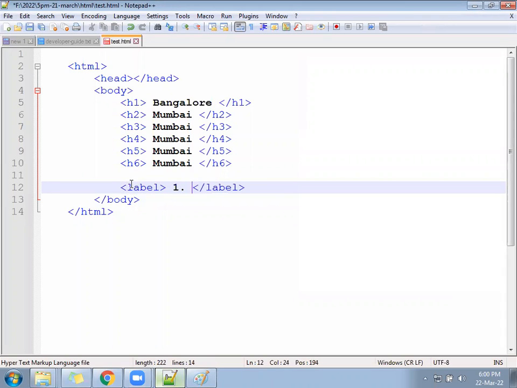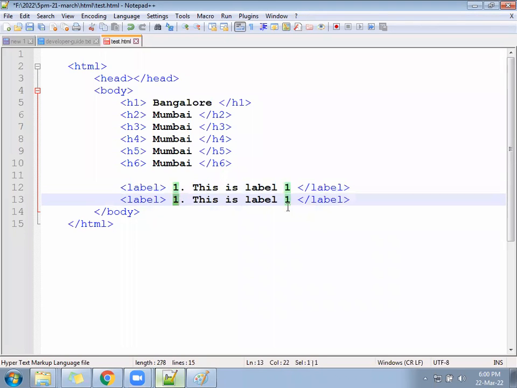This is label 1. Label 1. Okay, I have written one label. This is label 1. Second, this is the label 2. Open close, no doubt, it is called as a dependent. Now, once we run the page, then we will get to know whether it is inline or block.